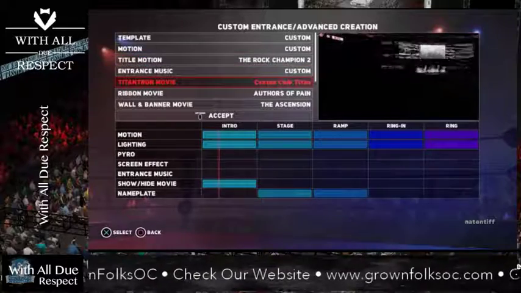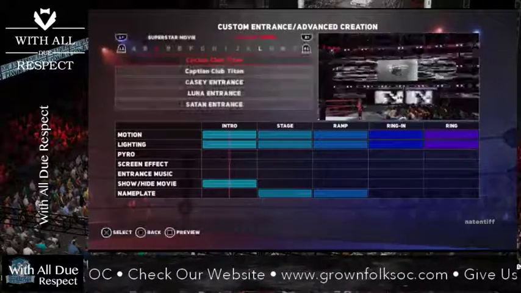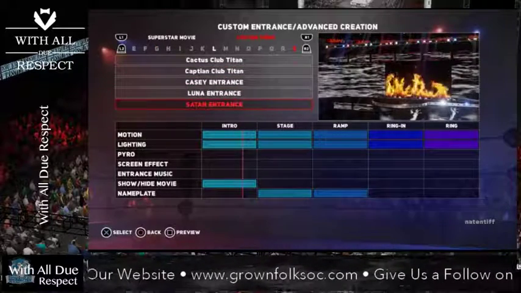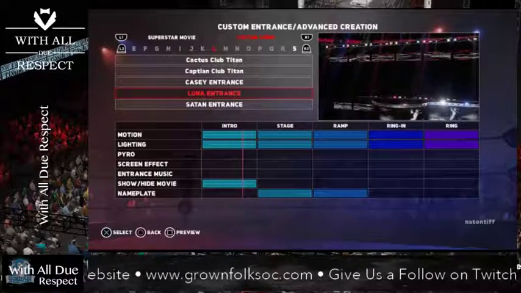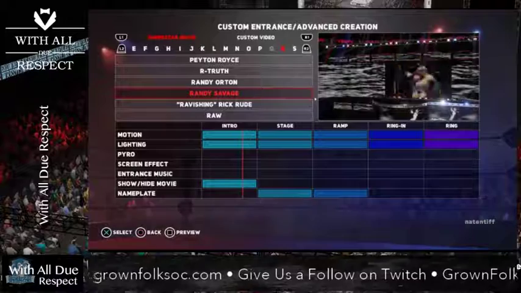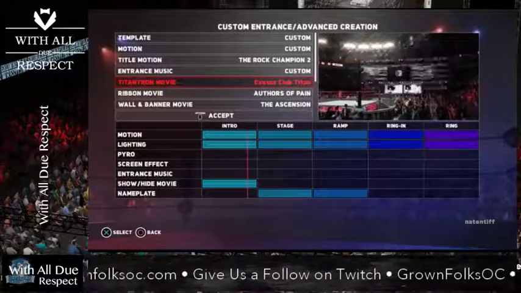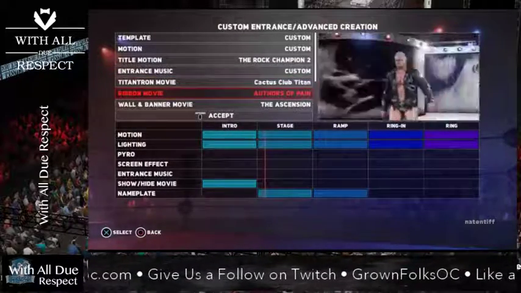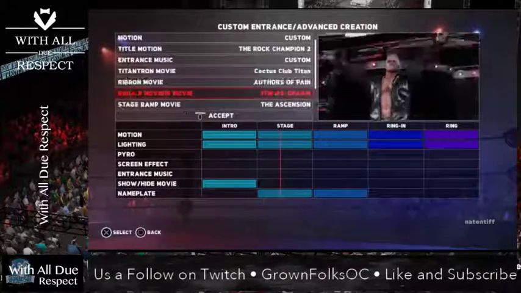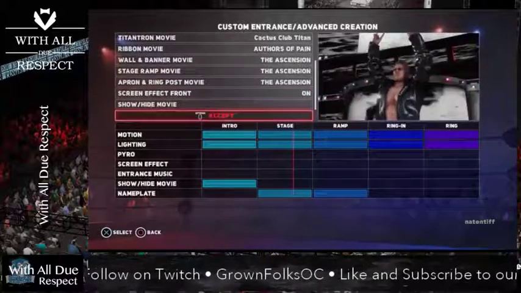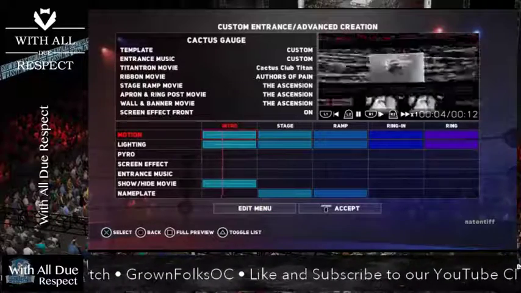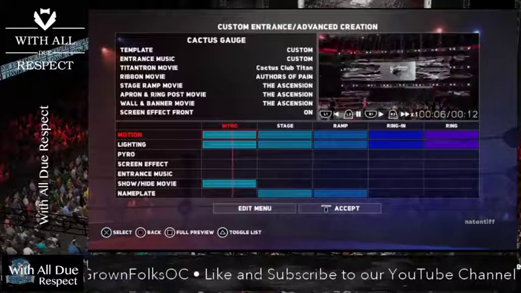The entrance Titantron movie is the one that we just talked about. These are all the custom ones that I've already created, and it shows you what it actually looks like on the Titantron. But again, you could also pick ones that are already there if that's what you want to use. I like it when guys put in some effort and set all this stuff. You can set the ribbon movie. Again, you can set all of this stuff. It's super detailed. Get into it as much as you want. You can set your motion. This first one for the intro is really just how you want the screen to look as it zooms in on your character.